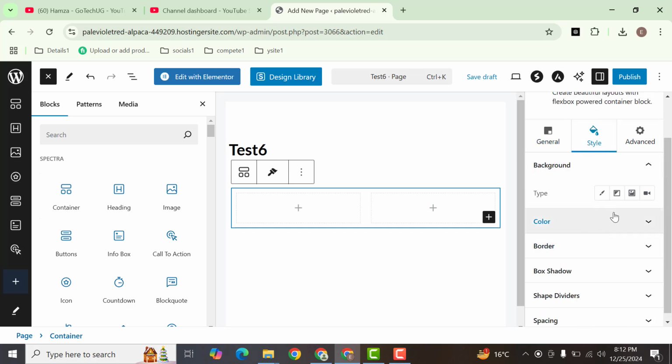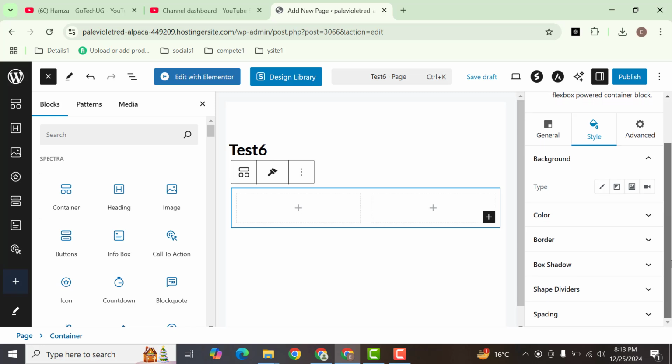Then go to the Style tab. You can add background colors and background image as well as background videos. Then you can add the border as well as shape dividers. Then you can use the spacing that includes padding and margin.